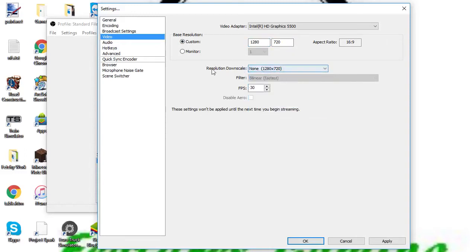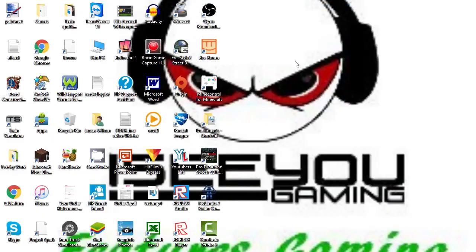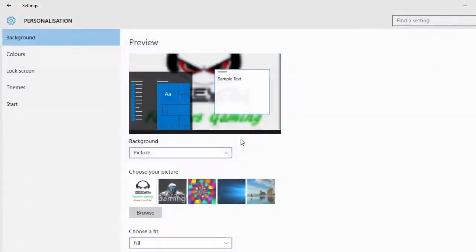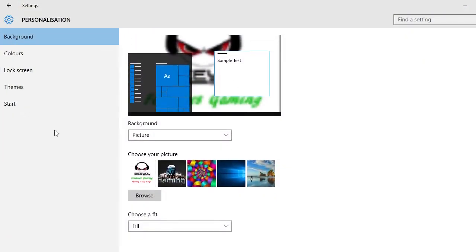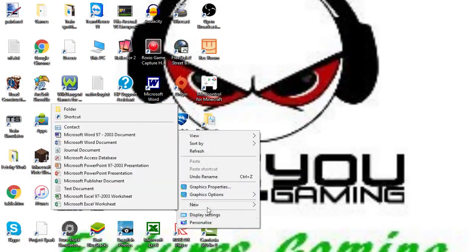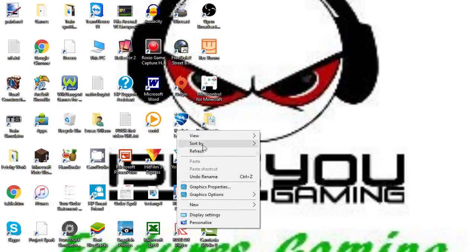And then your resolution downscale needs to be 1280 by 720. That also can depend on your screen resolution as well with your monitor. So if you right click with your personalize, there'll be like a screen resolution thing. Where is it?